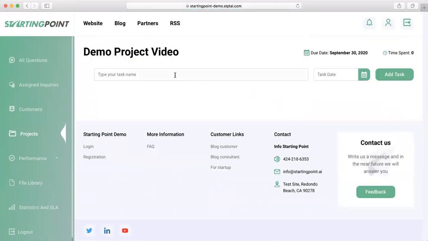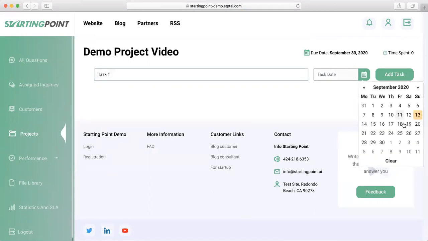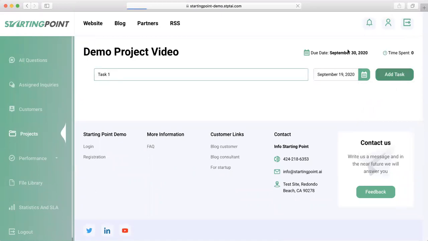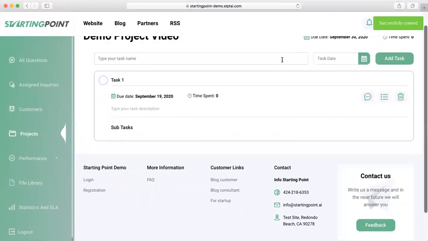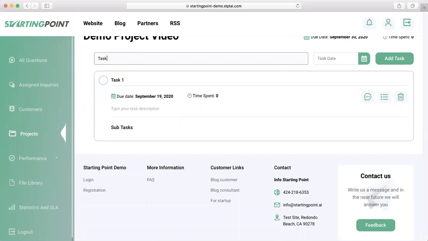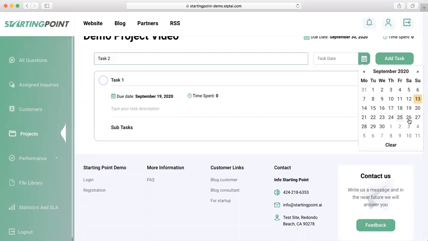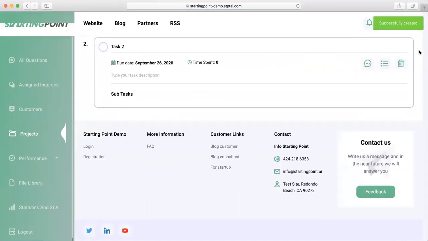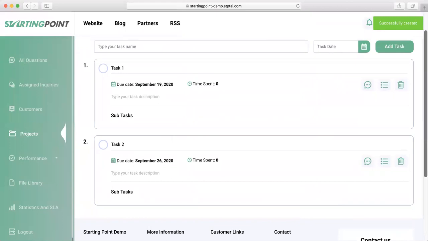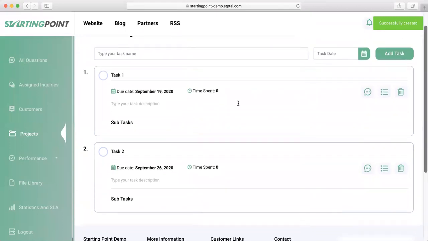So now we're able to create individual tasks for each of the projects. So we'll say task 1, and we'll add a date to when it's due to be completed. Very simple. And then what we'll do is we'll also create task 2. Very simple for both. So now we have 2 tasks for the project.